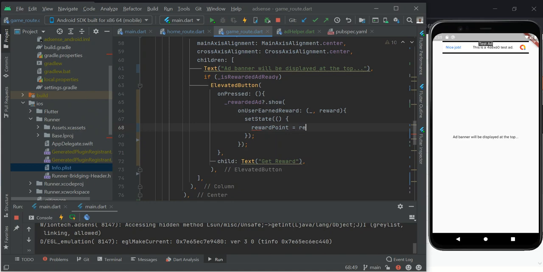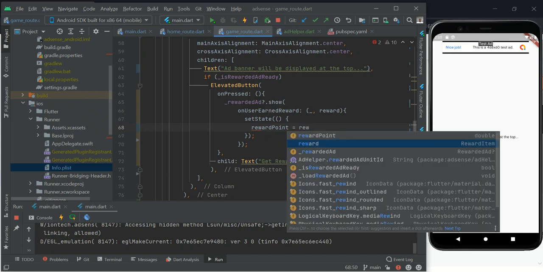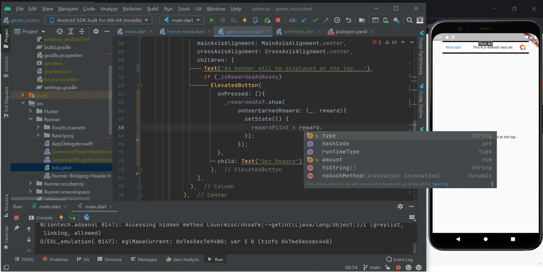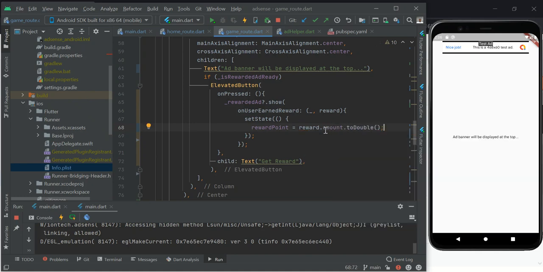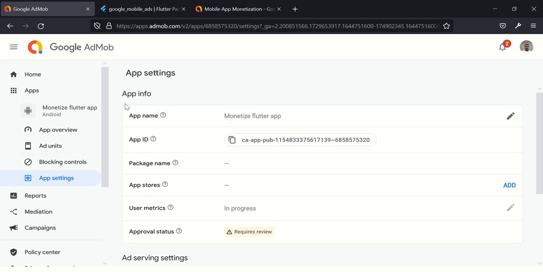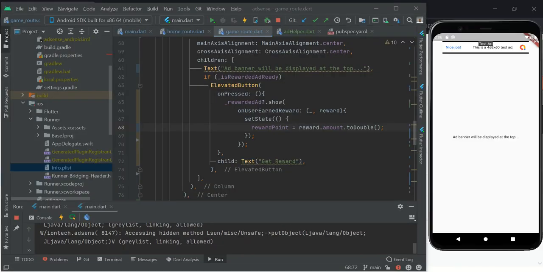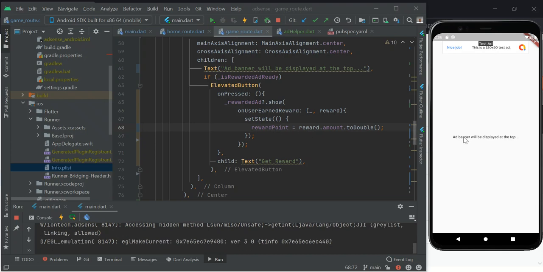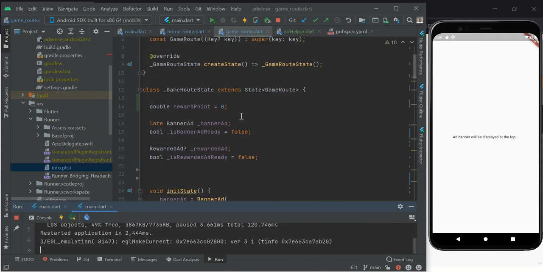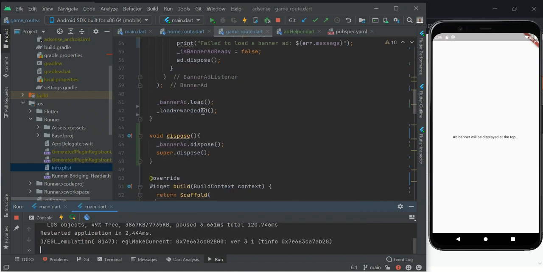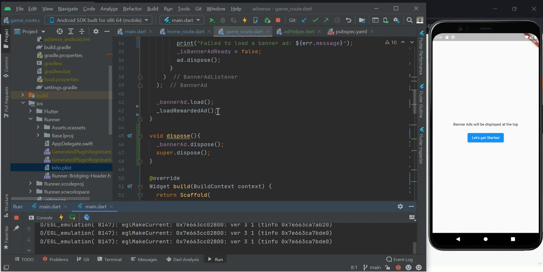We assign whatever reward.amount to double. So we assign the reward gotten from what we set here initially. When you go to AD, there you set amount, I will set your reward, and we'll see it here. So we've done this, so we need to restart so that when we load this page, we can then initialize this load AD here.